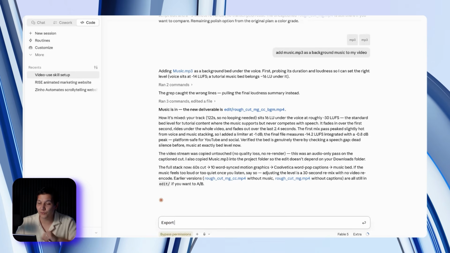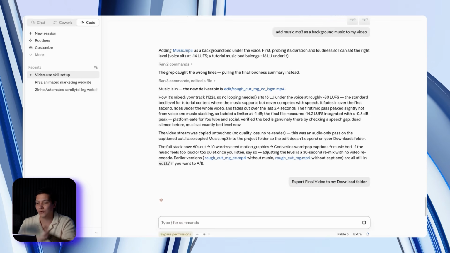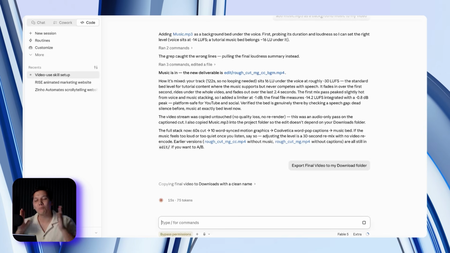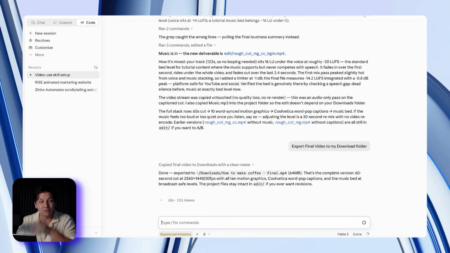And now it's time for the export. We are done. Export the final video. Claude then renders it, adopts a copy in my downloads, and it keeps the whole project intact in the project folder. I haven't lost anything. If I needed to change one graphic tomorrow, the project is right there still waiting for me.